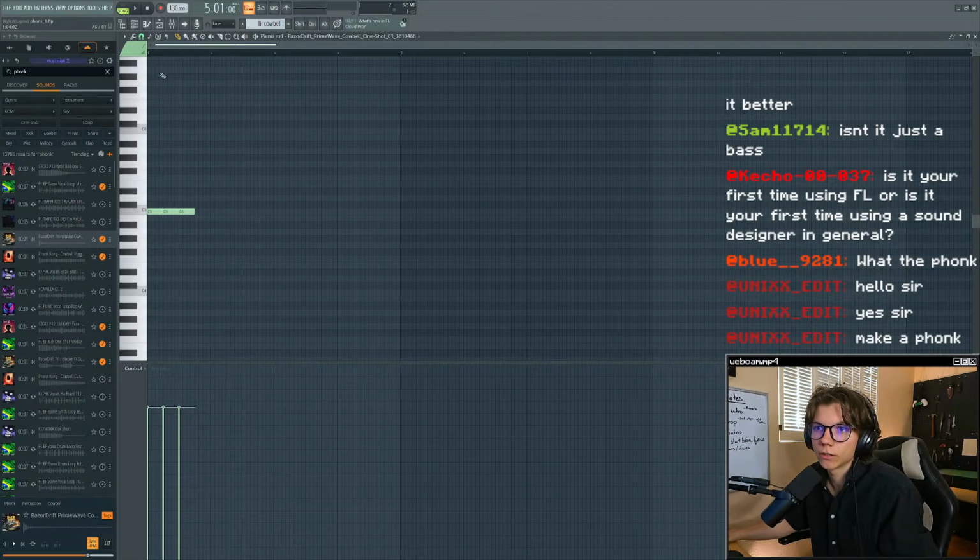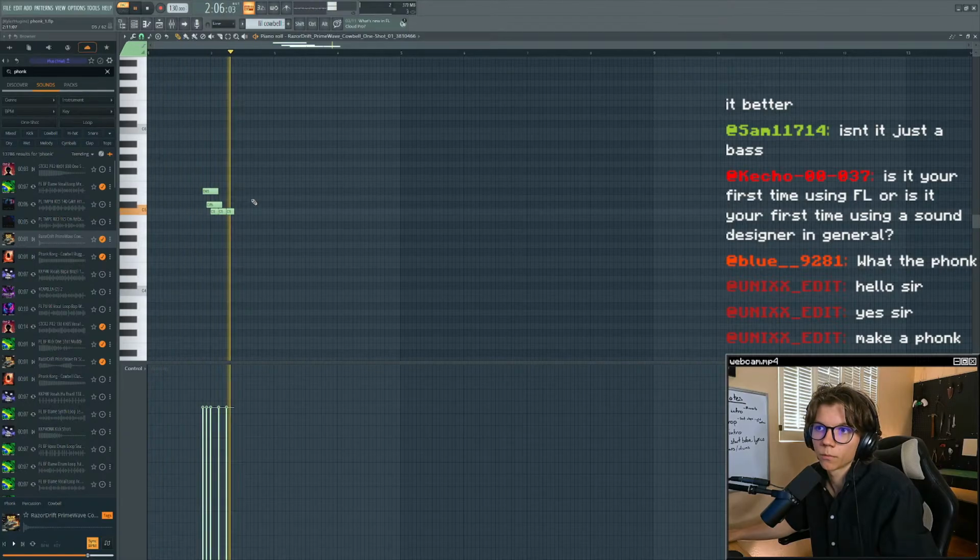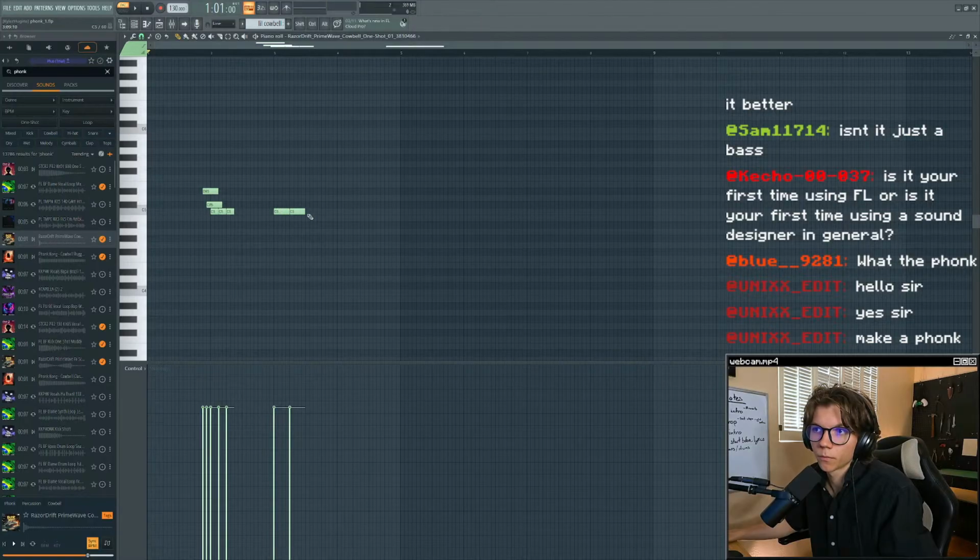How often do we want to do this? Little cow. Okay, can you not? This little cow bell. Maybe we do like, let's put it.